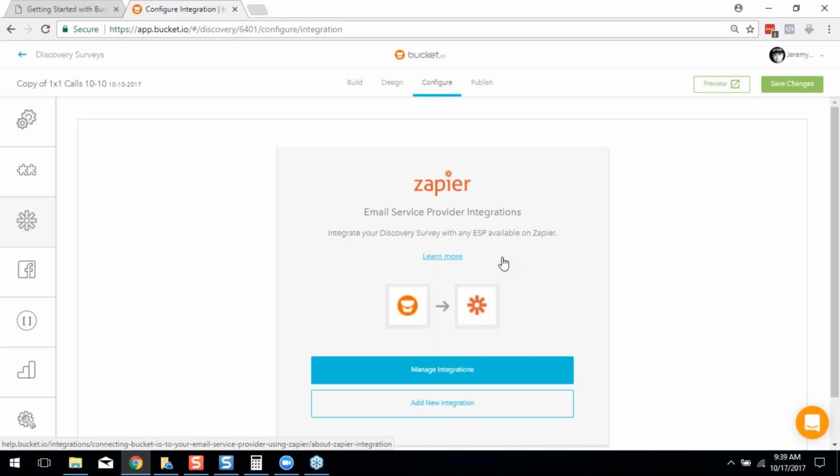But then what Bucket does is they send that information that gets collected, either in your survey or your segmentation funnel. They send it to Zapier, and then Zapier sends that to your email marketing service so that you can, from there, go on to email them based on what they told you in the survey or in the segmentation funnel. Does that make sense?